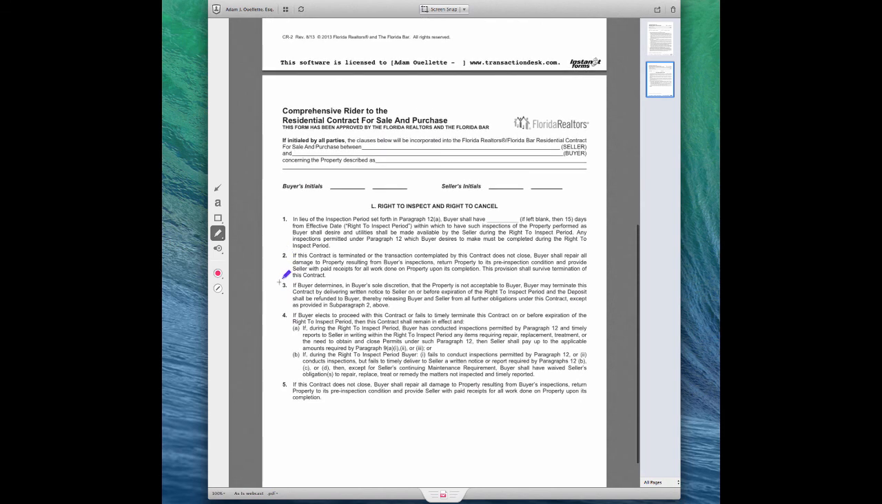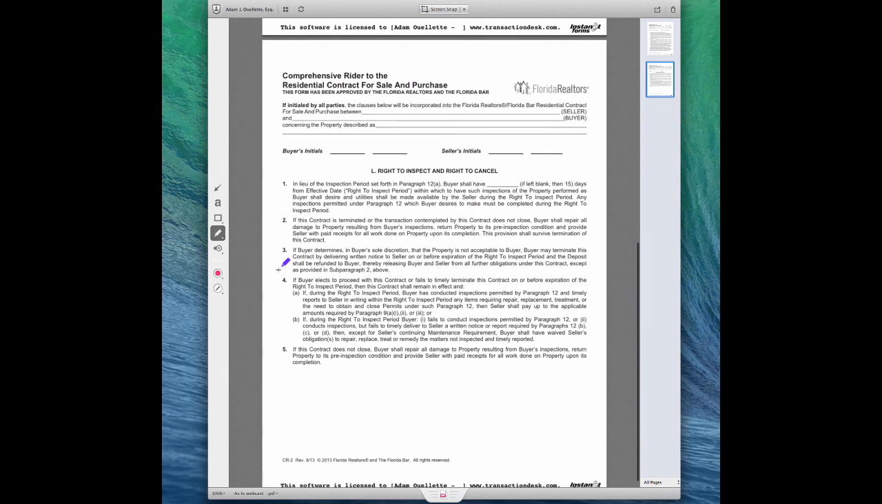And again, with 2 and 3, I think the paragraphs are kind of backwards, as I talked about in the previous rider. So in section 3, if the buyer determines in their sole discretion that the property is not acceptable, then they can terminate the contract by delivering written notice. This is the exact same paragraph that we saw in the previous rider. And then back up to paragraph 2, if the contract is terminated or the transaction does not close, again, buyer shall repair any damage that was done to the property as a result of their inspections. Same exact paragraph we saw in the previous rider.